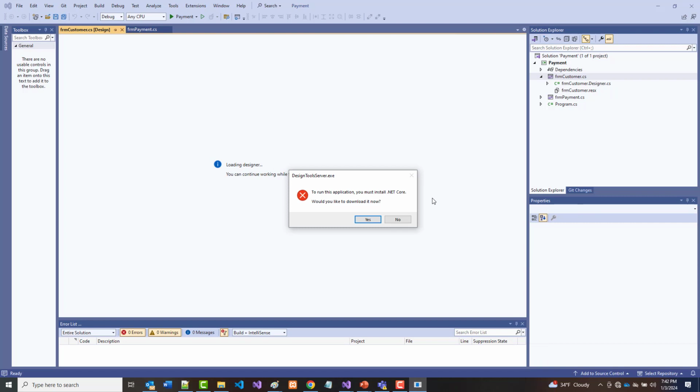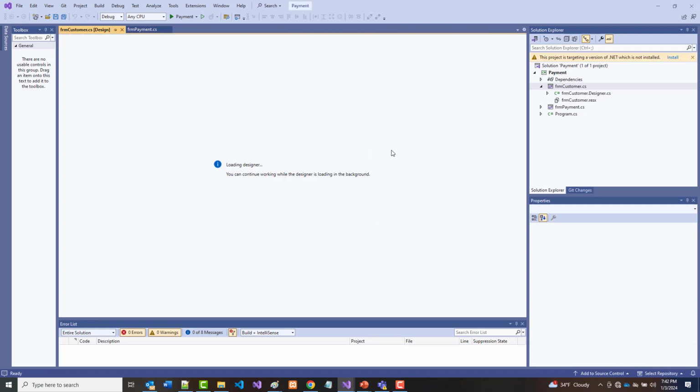Okay, it says to run this, you need to install .NET Core. Would you like to download it now? Oh, geez Louise, I don't want to. But, you know, say yes. I don't know. Don't need that at all. It's targeting a version which is not installed. I don't want to do that. So I think I can fix that like this.